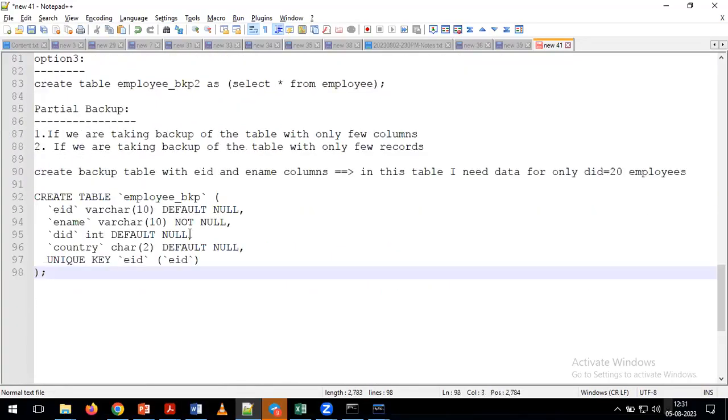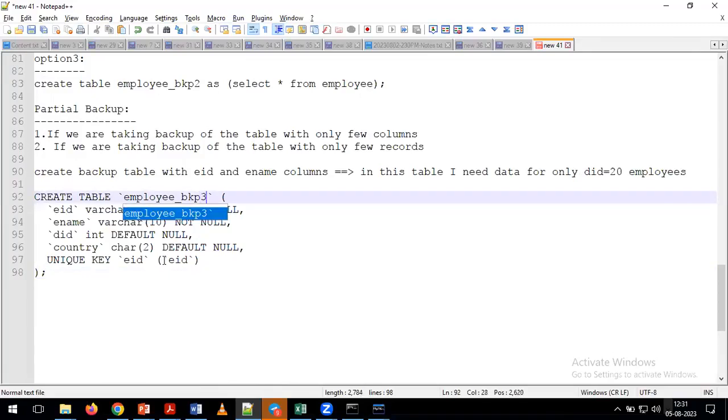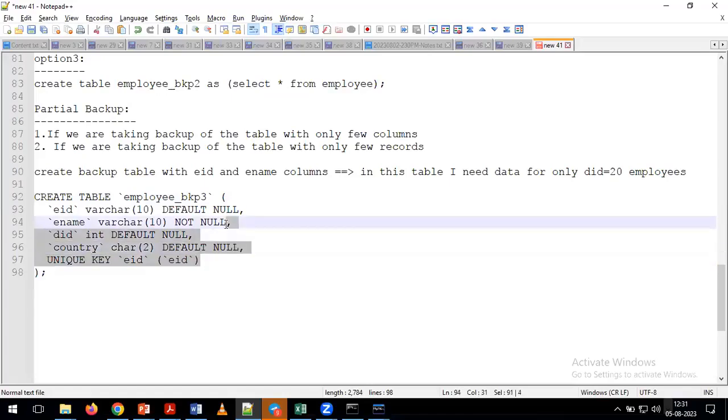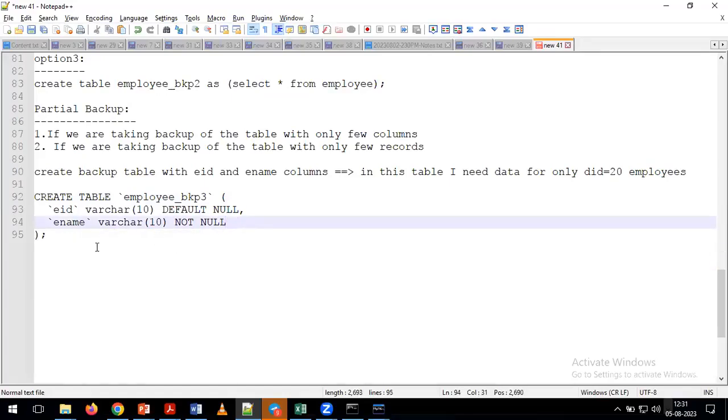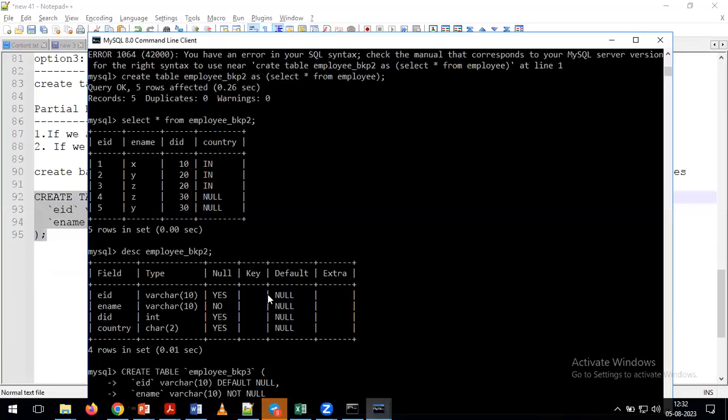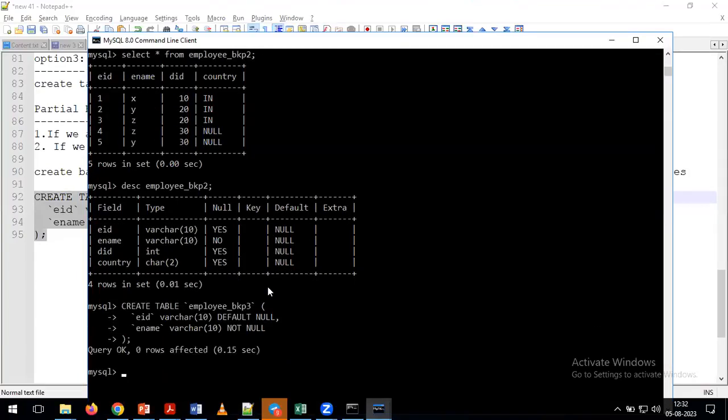I will take the structure here. I'm giving employee backup 3. Now my requirement is I want to maintain only the EID and ename columns. So that's the reason I am removing all these columns manually. Now with this, I will create a backup table. See, the table has been created with only 2 columns.